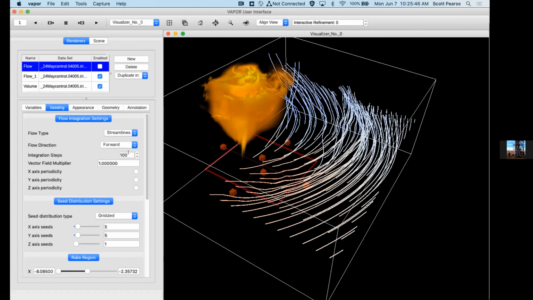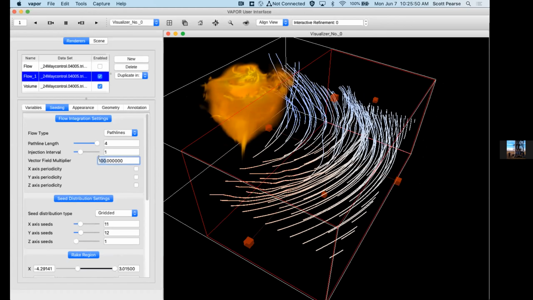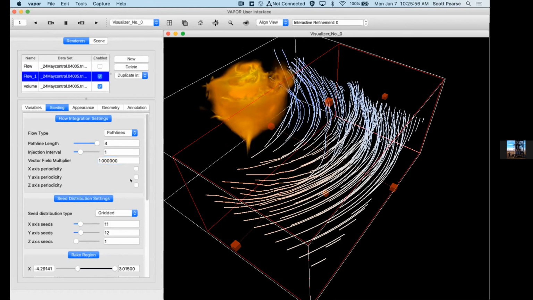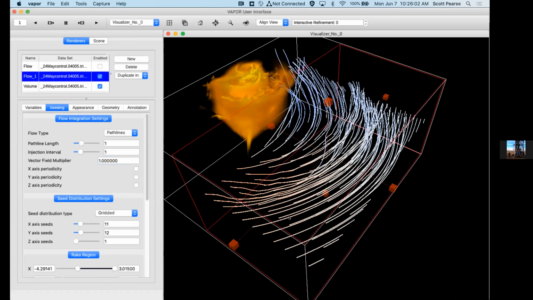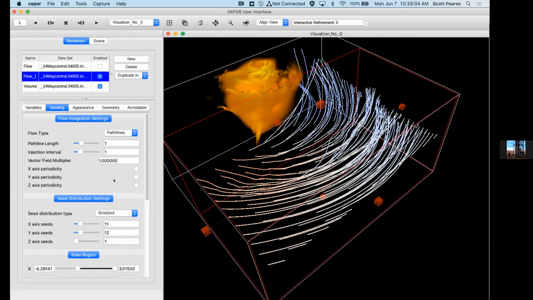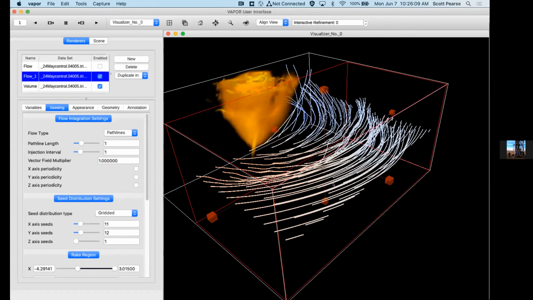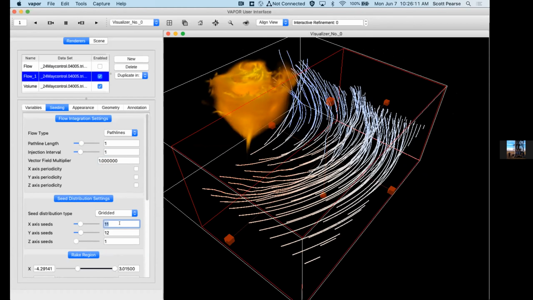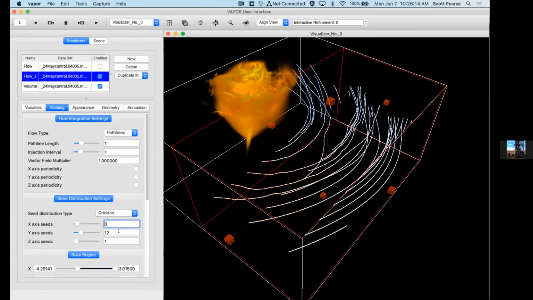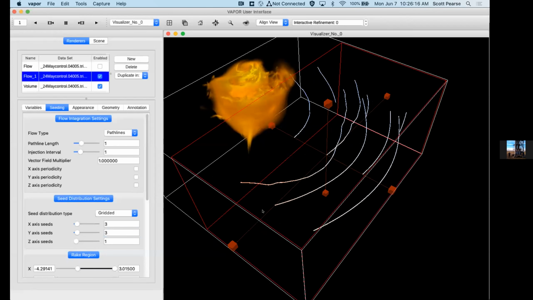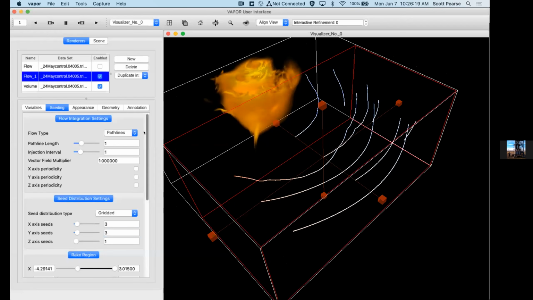Let me see if I can make this look more reasonable now. Turn my vector field multiplier back to 1. And they're still quite long. Turn down the path line length. Oh, yeah, that's interesting. For demonstration purposes, let's just do a 3 by 3 grid. Those are still quite long.